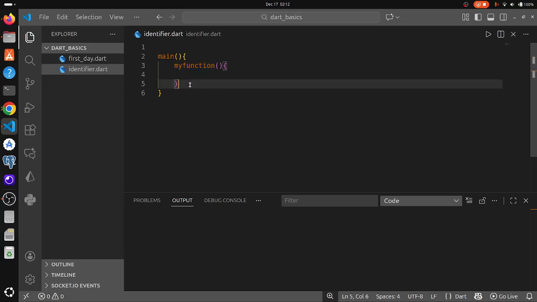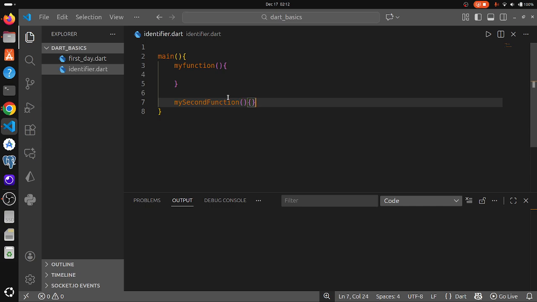Also, you can write another identifier. For example, you can say my second function. This is also my identifier. We say that an identifier is also unique. Here I already wrote my function, which acts as an identifier because it identifies only this function, and my second function is an identifier that identifies its own function.